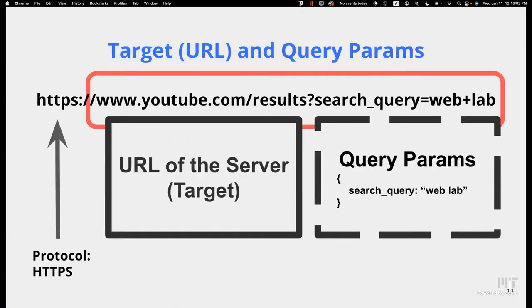So first we have the request target, which has the URL and the query parameters. So in this example, I just went to YouTube and I typed in WebLab on the search bar. And this is what the URL link on the top of Google Chrome said. And this is basically how the request target is structured. You have the URL, and then you also have query params behind it, denoted by or prepended by a question mark. And of course, in the beginning, we have the protocol, which was HTTPS.